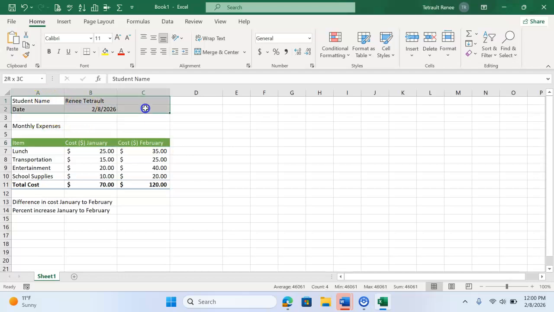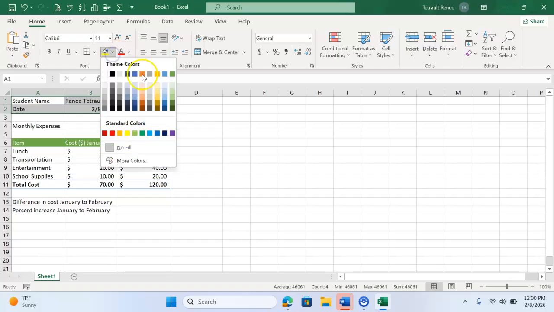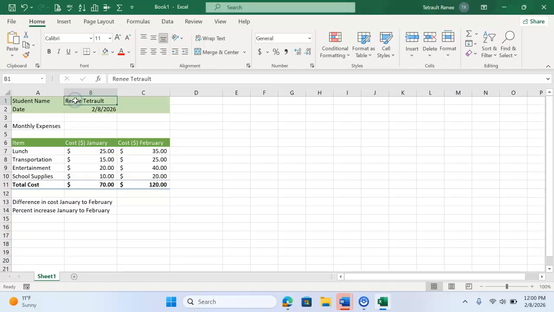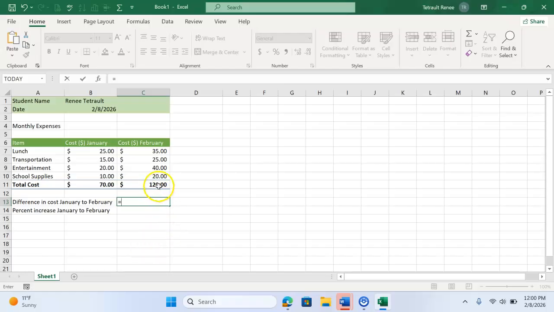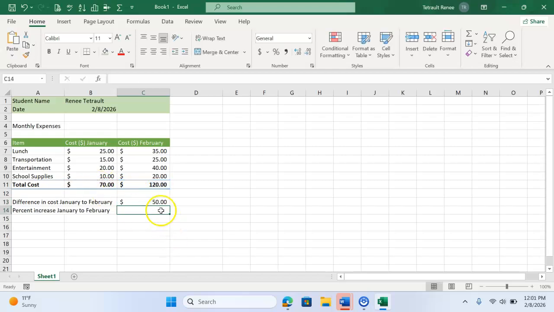If you wanted to add shading, you could. Notice text is typed to the left and numbers are to the right. So we're going to create a formula here where we want to find the difference between the January cost, $70, and the February $120. So the formula is equals, and I'm going to click, or you can type C11 minus B11, and then enter, and it should be $50.